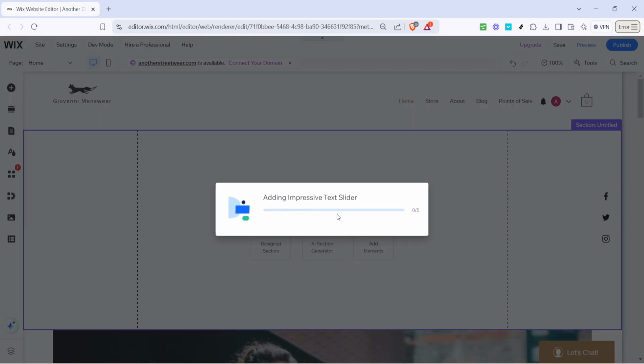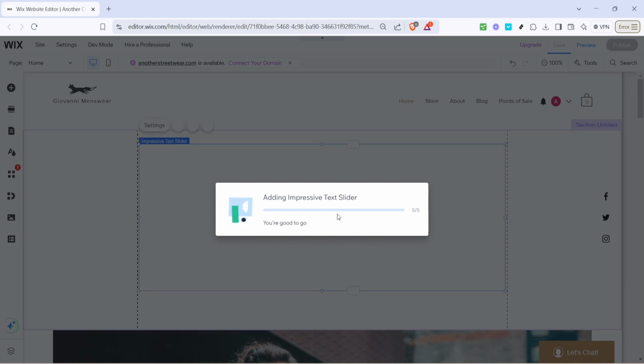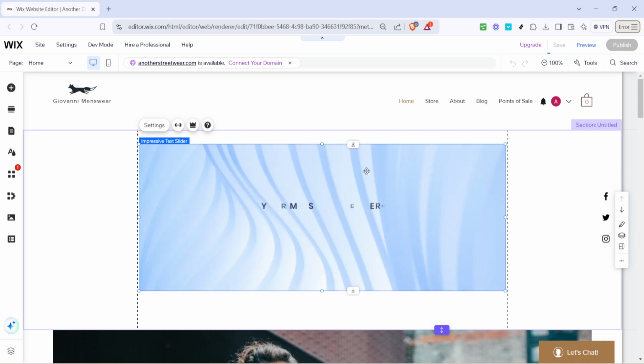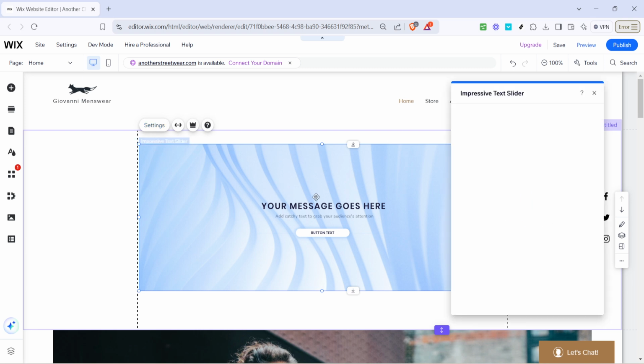Next, you will be presented with an agreement page that lays out the terms and conditions of using this feature. To proceed, simply click on Agree and Add. This indicates your acceptance of Wix's conditions for this slider, and it will automatically be added to your site. Having added the slider, the next step is to customize it. Locate and click on Settings to adjust your text slider properties.